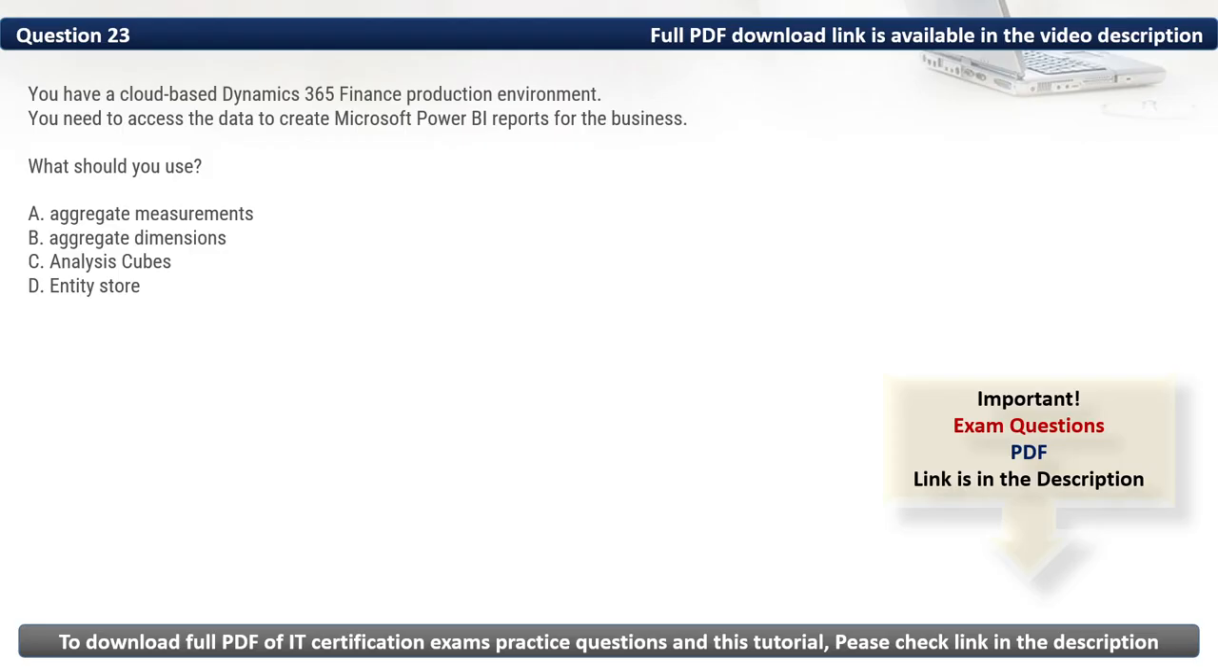Question 23. You have a cloud-based Dynamics 365 finance production environment. You need to access the data to create Microsoft Power BI reports for the business. What should you use? Firstly, let's eliminate the incorrect options. We have A. Aggregate measurements. Aggregate measurements define analytical data but do not provide direct access for Power BI.